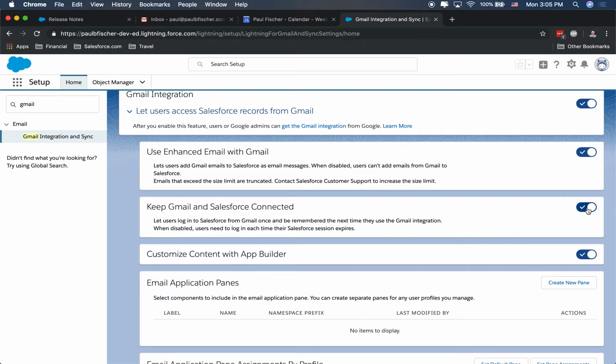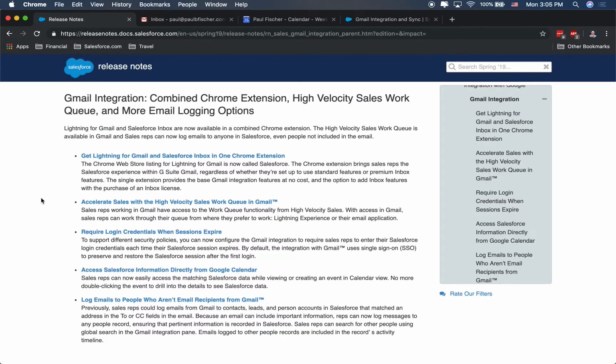What that would do is align the Salesforce session expiry with your Lightning for Gmail plugin expiry as well, so that will keep the sessions in sync. However, if you want to stay logged in to your Lightning for Gmail plugin, even if you're logged out of Salesforce, go ahead and just keep this enabled. So that's the first feature we'll look at.